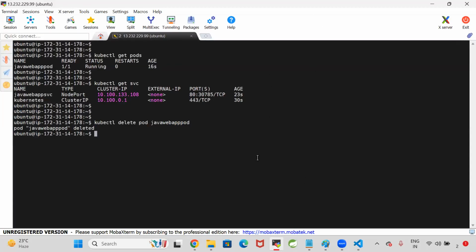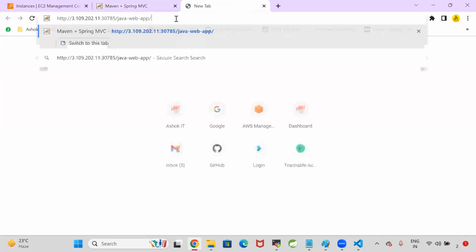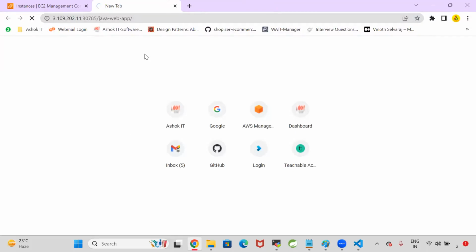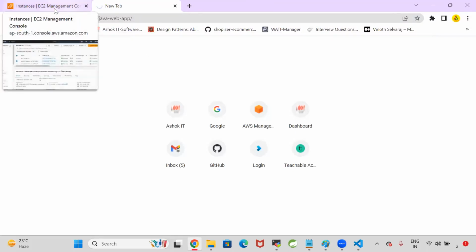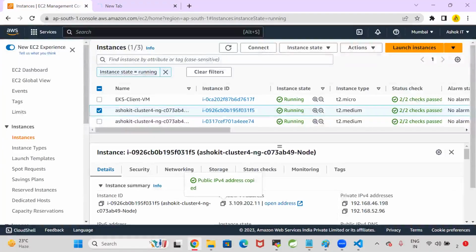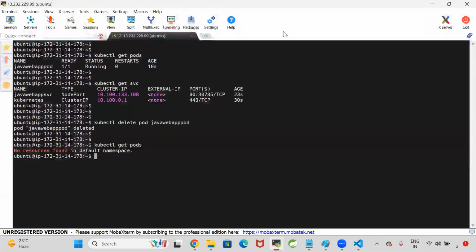When the pod is deleted, now check it. kubectl get pods. Is my pod available or not available? My pod is not available. Now, can you hit the URL of my application? I have deleted my pod. Is my URL accessible now or not accessible? Not accessible. Why is my URL not accessible?